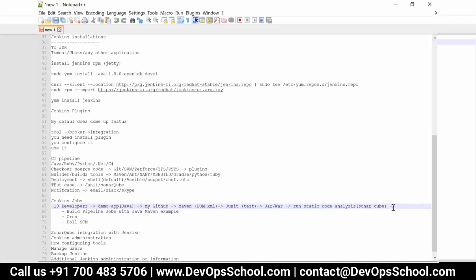Okay, and then one question here. Should we not run the static code analysis before building the jar? You can technically do it either way, that's fine. The reports are already generated as part of Maven, so you just need to send it to the SonarQube server. Okay, I got you.